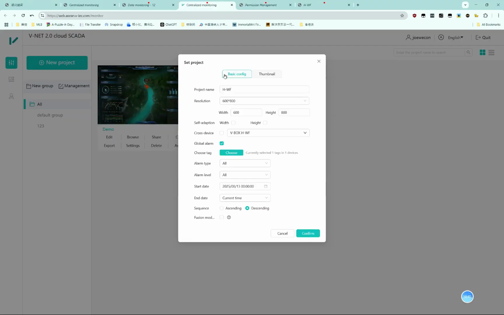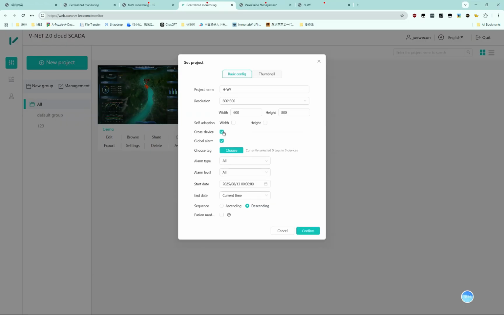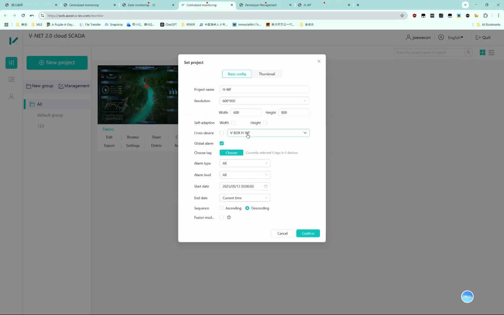In the settings, you can see some other parameters here. You can choose which device this project belongs to, or you can click this button, cross device. So in this SCADA project, you can find tags from different devices. And here is a global alarm. I will show you, and the fusion mode switch, I will show you how to use it later.